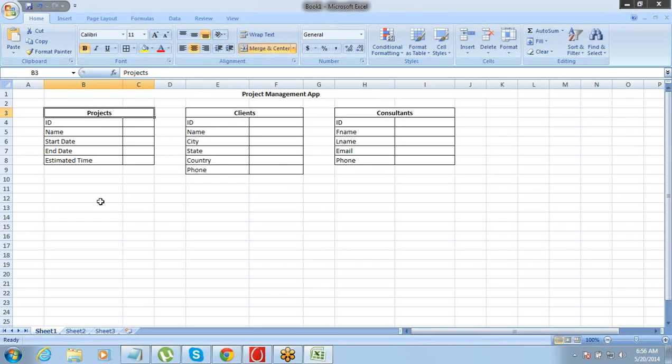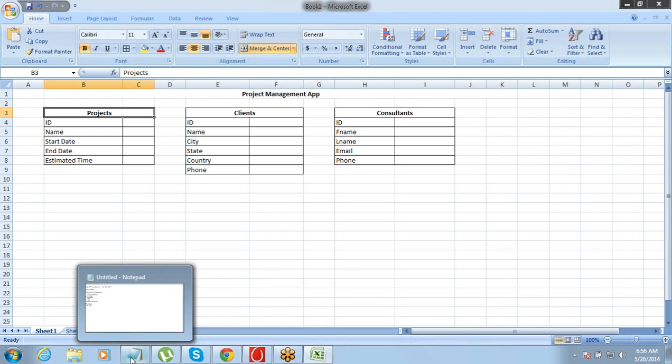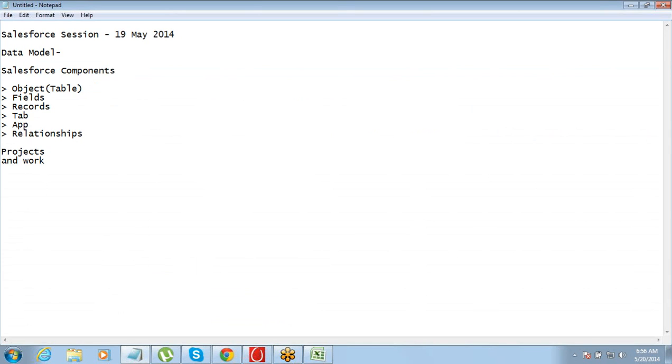So let us do this. Here this is on my screen. So we'll create the objects one by one. We'll create this project, client and consultant object one by one. So creating an object is very simple. I'm just writing it down here as well. You just need to go to setup, go to create, and then click on objects. That's it. After that, you need to say new custom object.